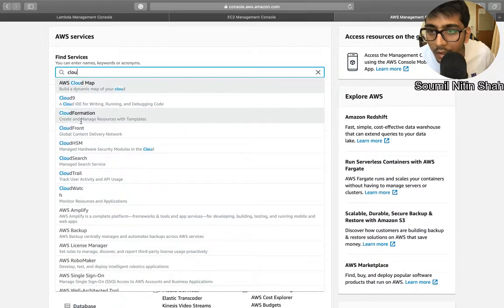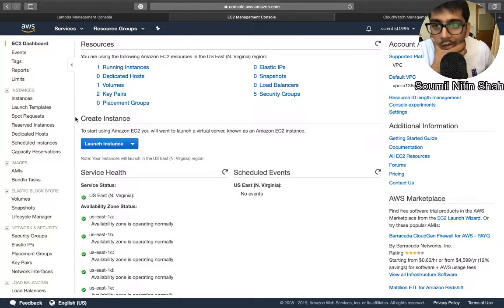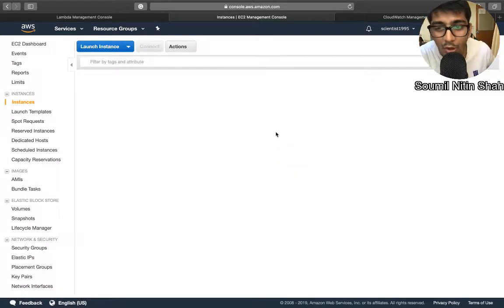CloudWatch kahan hai bhai? CloudWatch. Where is that? Oh yeah, right here, CloudWatch. So we wanna open that CloudWatch. On the right now, let's see the status of my instance. Hopefully, I think it's on, off, whatever. Stopped, I think.